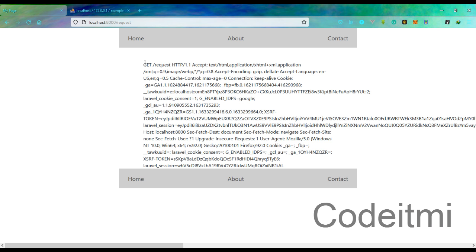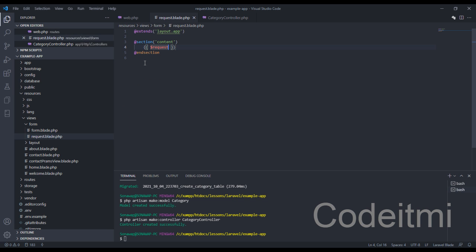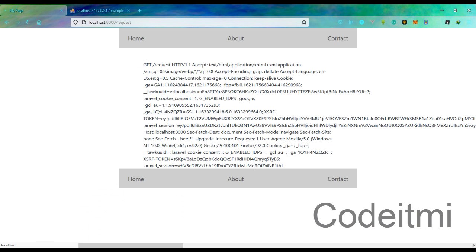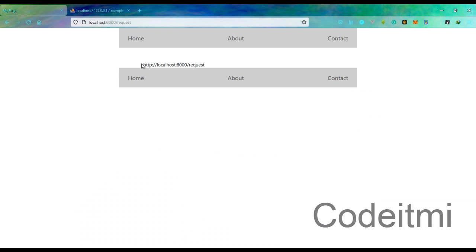To actually view this, let's get the URL that we're on. So this will be url, and this will be a function. Let's refresh and see, and this is the current URL. So these are some pieces of information that the request object provides for us.